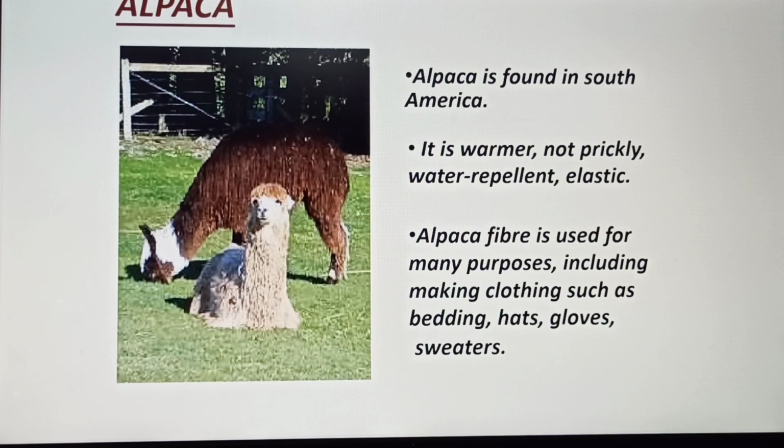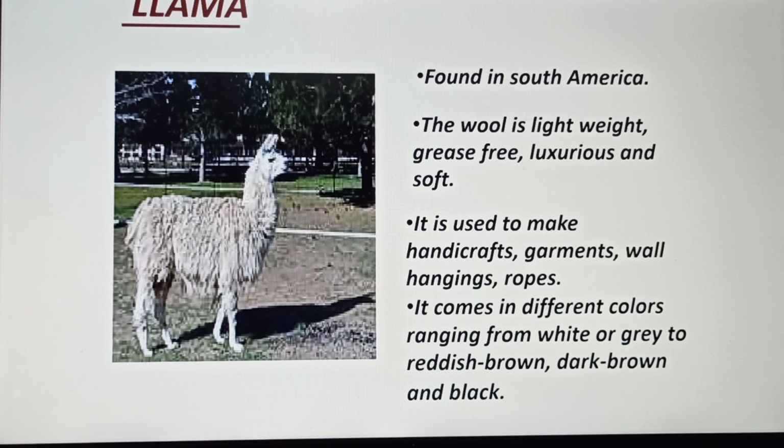Alpaca. Alpaca is mainly found in South America. It is warmer, not prickly, water repellent and is elastic. Alpaca fiber is used for many purposes including making clothing such as bedding, hats, gloves, sweaters.